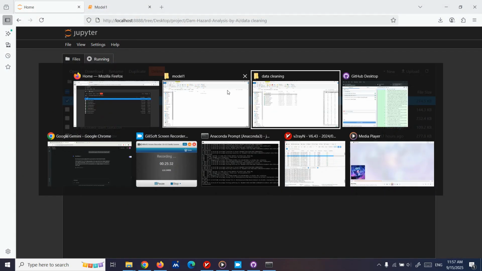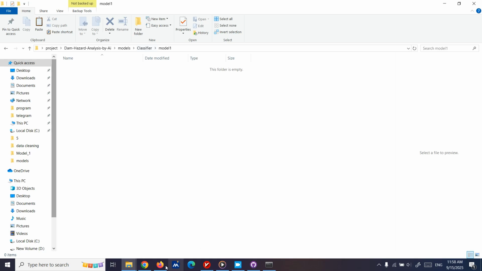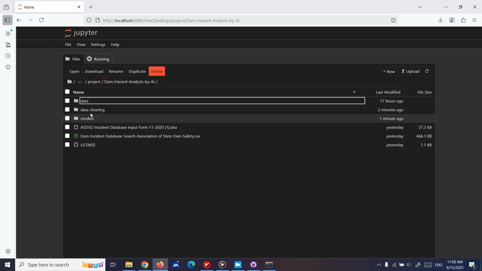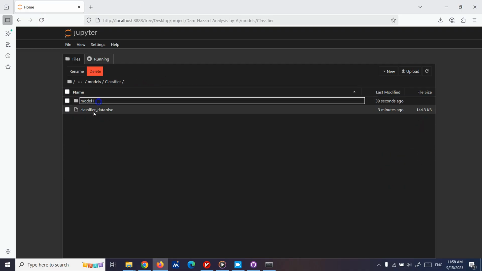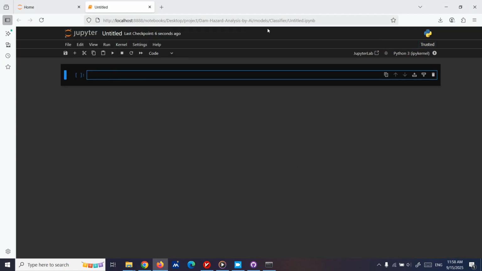Okay. Now, can you change the model that we have to only work for the classifier section until it's done the work? Let us bring it back, go to models, classifier, new model, where it's created. It's created in models classifier.